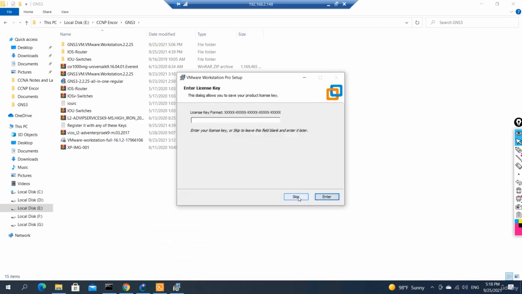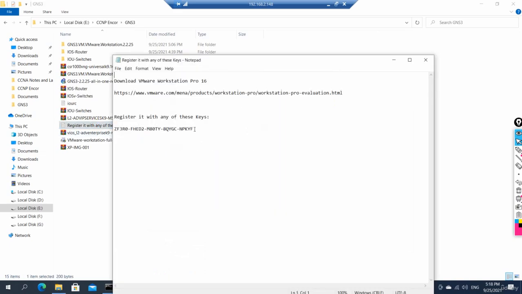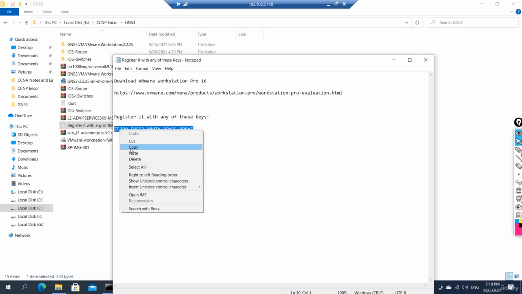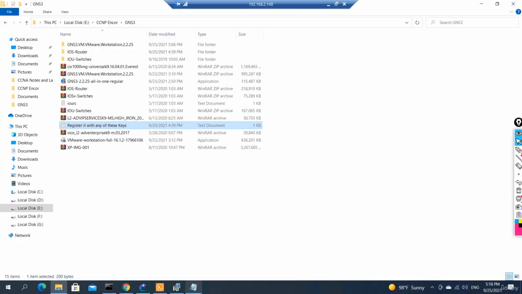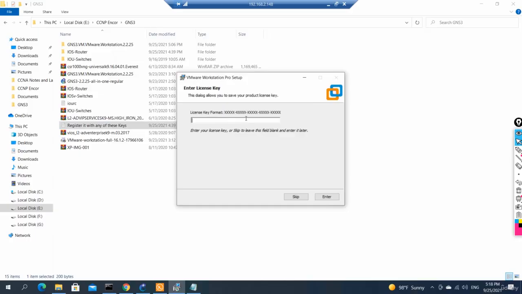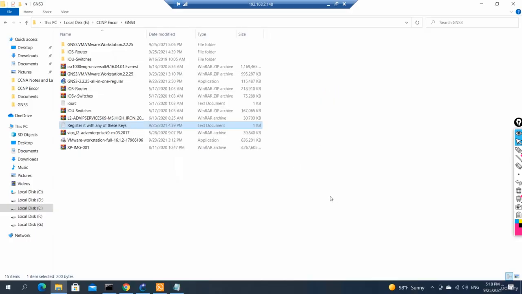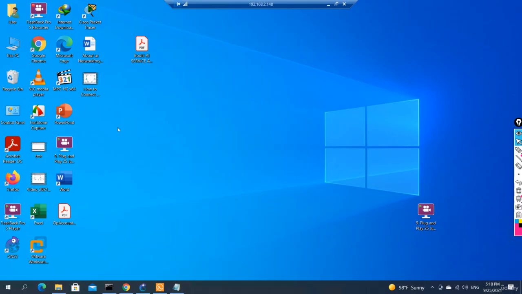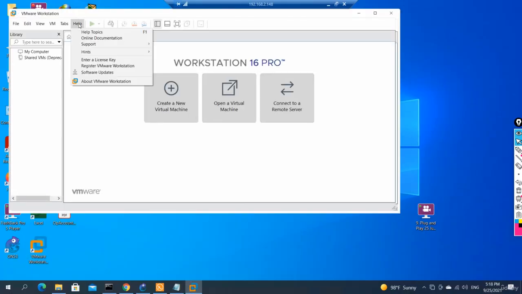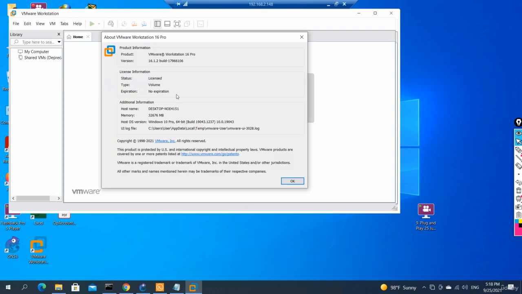I will click the license here, and I will give you the key. This is the key we will take, and we will put here this one, and then enter and finish. And now we can check where we install this one. We can double click this one, it will start. When it starts, click help about the VMware. This is the license one, okay. So now we have the license, we install the license, so no issue and no expiration.